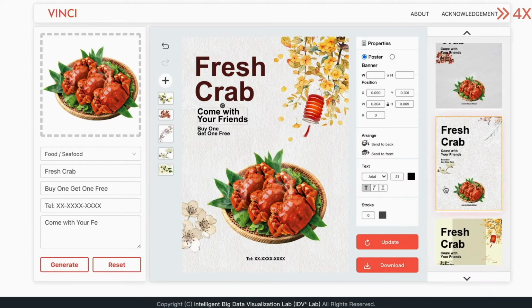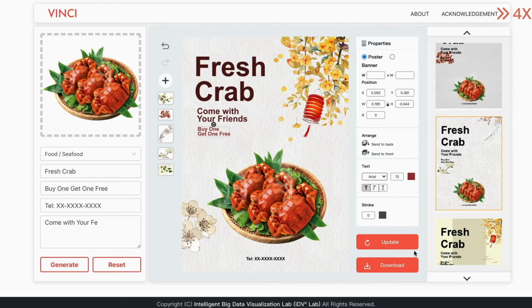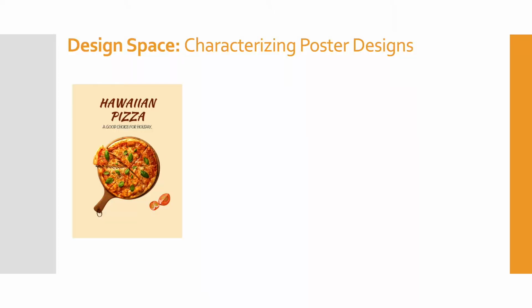After finishing the poster editing, the user can click on the Update button, and there is a backend online editing feedback mechanism that will automatically analyze the editing operations to learn users' design preference and update the generated results. Finally, the user can choose the satisfied posters and download them by clicking the Download button.